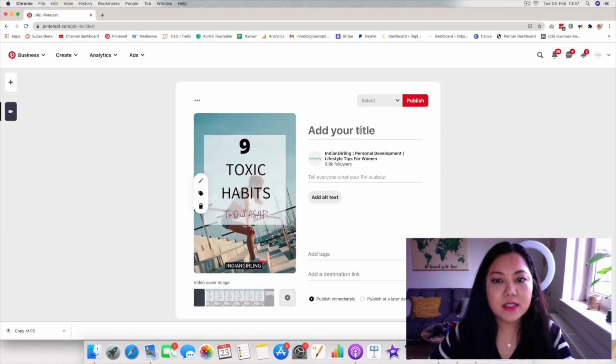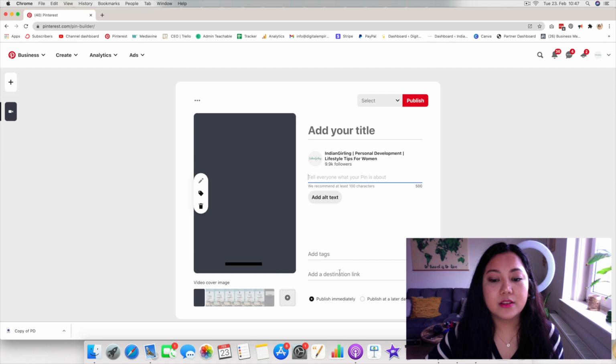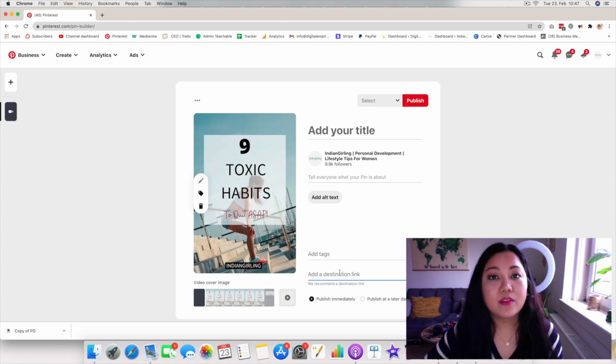Alright, so as you can see, this is a video pin. Now, everything else on this video pin is just exactly the same as a static image, which is the title, the description, as well as the URL that you can add here. However, one thing that differentiates video pins is the ability to add tags, and that's exactly what I want to show you to optimize for search.